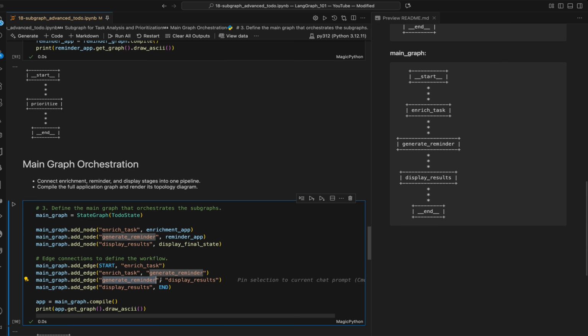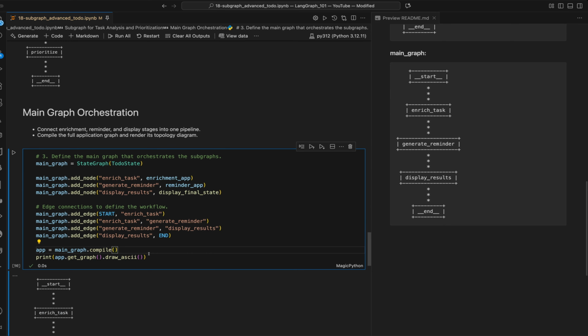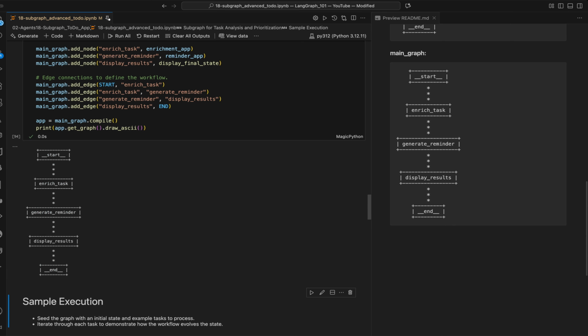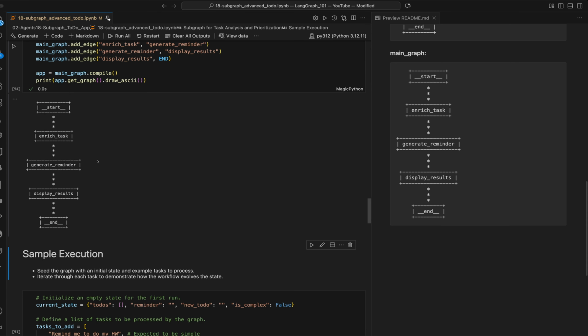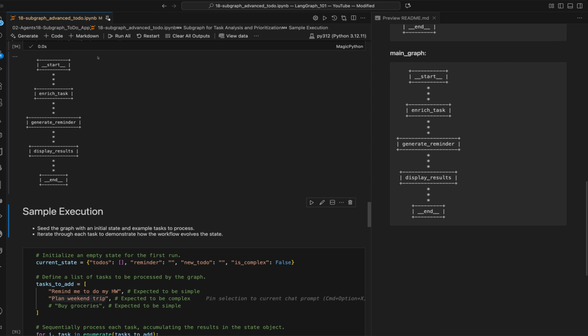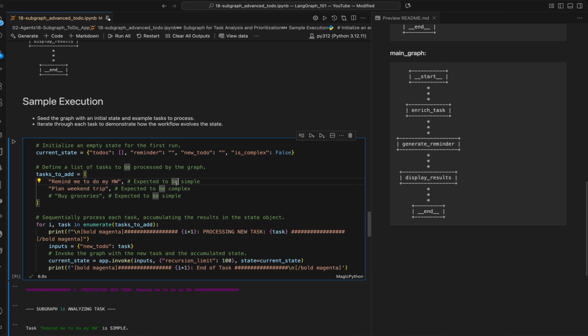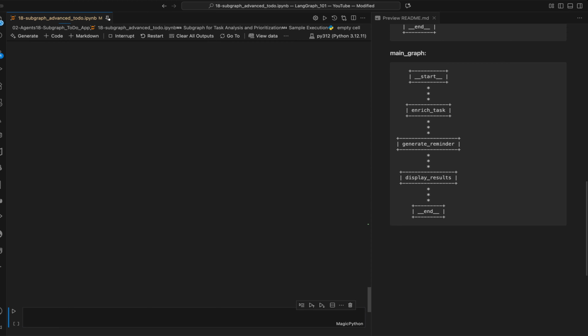It is just a straight line because we extracted all the complexity and put them into subgraphs. Finally, we're going to compile and draw it. There we have our pretty new graph that looks really simple, even though it's hiding some complexities. Finally, we're going to do our example. Let's just do the first one, simple.